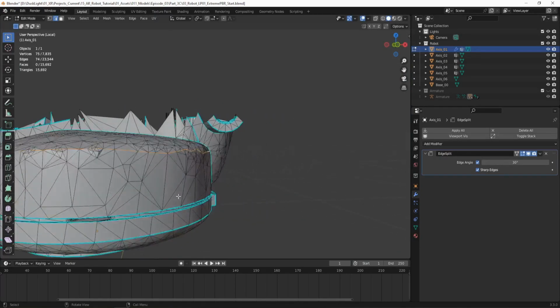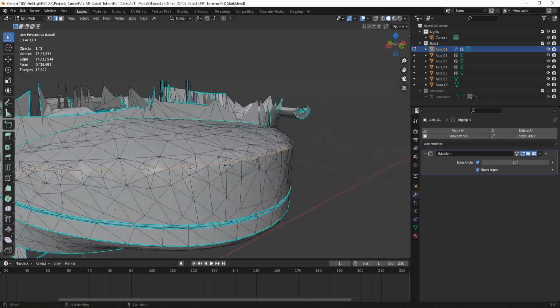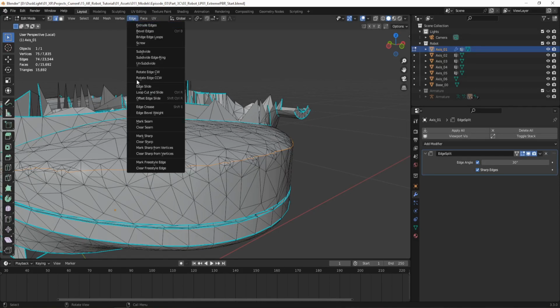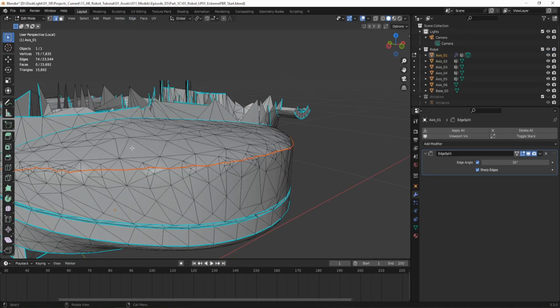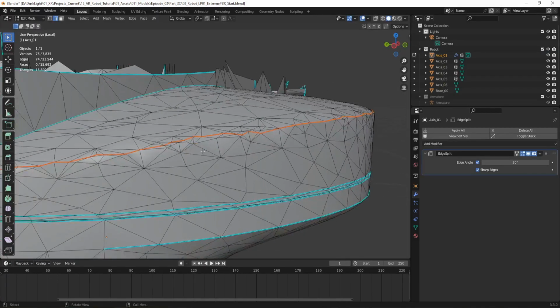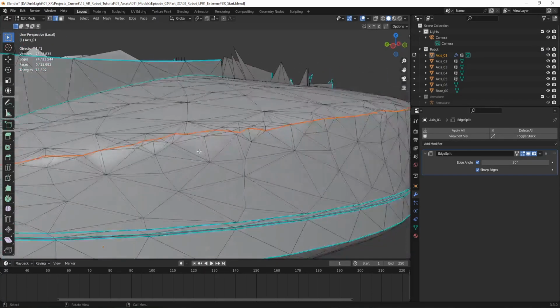And as you can see, it's not a regular shape. And to give us a better understanding, let me go to edge. I'm just going to mark it. It's not a seam, but I just want to mark it so I have a reference.